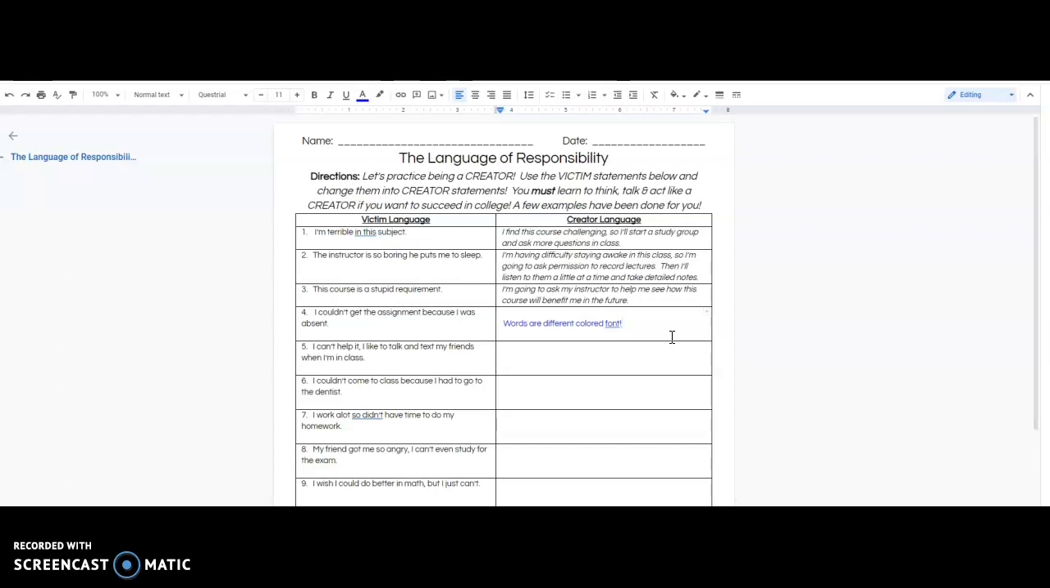How are you going to create solutions to your challenges? Not how are you going to wallow in self-pity and become the victim? You are the college student. You are the one that is in charge of your future. And so think about how you can create solutions to your challenges.